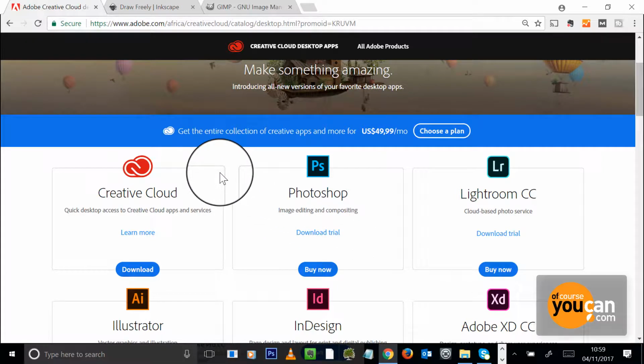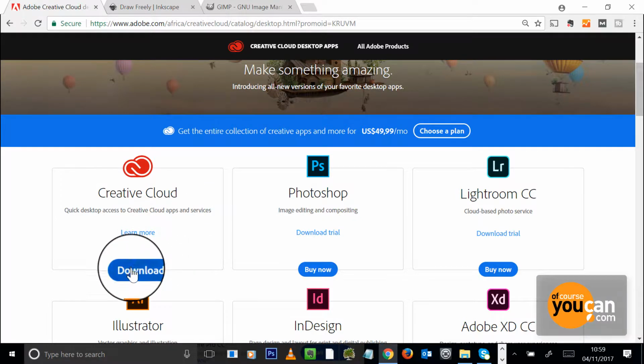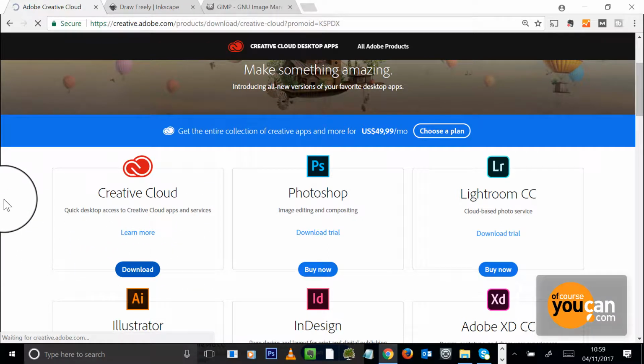Now the first one you really need to download is this Creative Cloud. If you don't download Creative Cloud, you can't really install any of the other applications. So you would click on download, and it will ask you a couple of questions, and it will download the file that you need to install onto your computer. And let me just show you this screen.